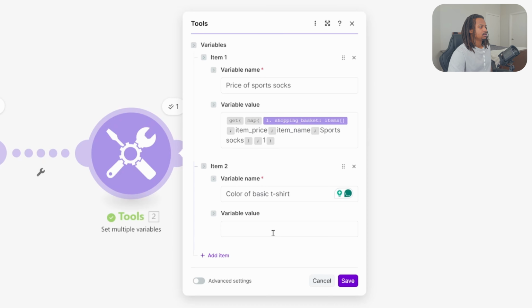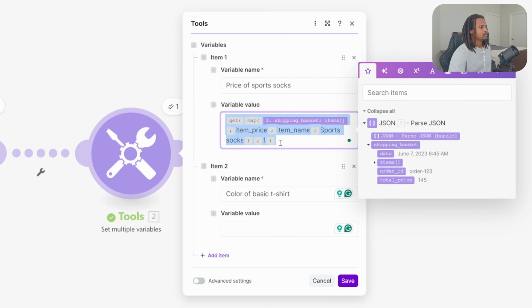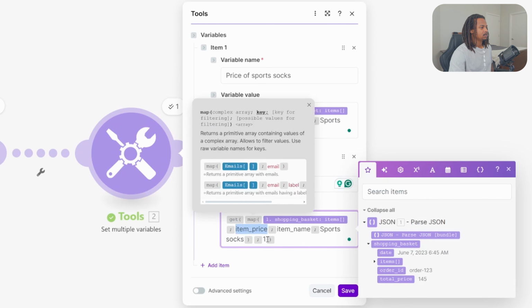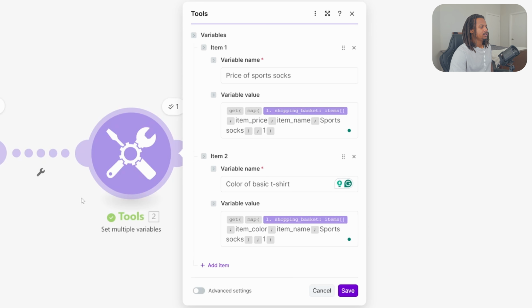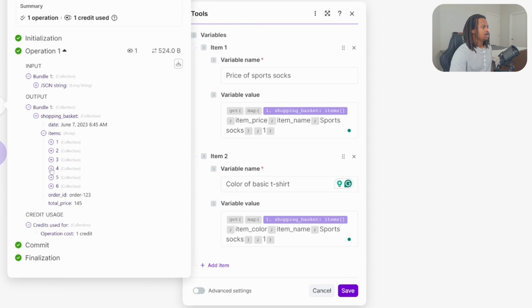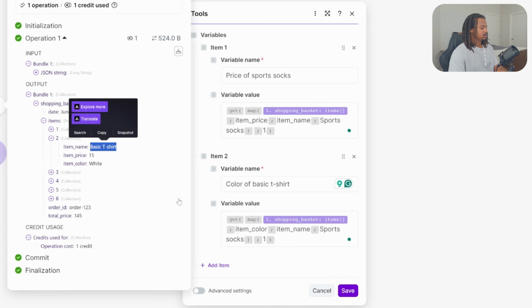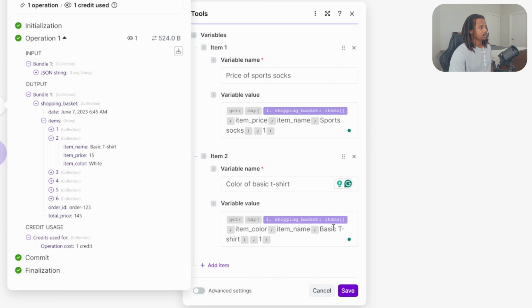like that. And then in the variable value, we're pretty much copying and pasting this function. So I'm just going to copy the whole thing and then replace item price with item color, which the raw name is just item underscore color. And then I'm gonna go into the results of the parse JSON module to go get the name of the item that we're trying to get the color of, which is basic T. And then I'm just replacing sports socks with that basic T, just like that. And then I believe that's all we have to do.